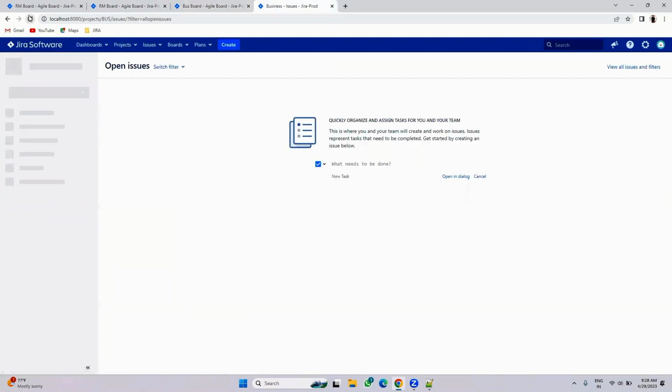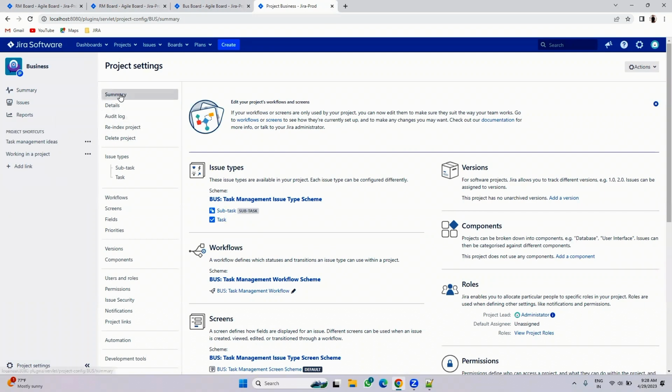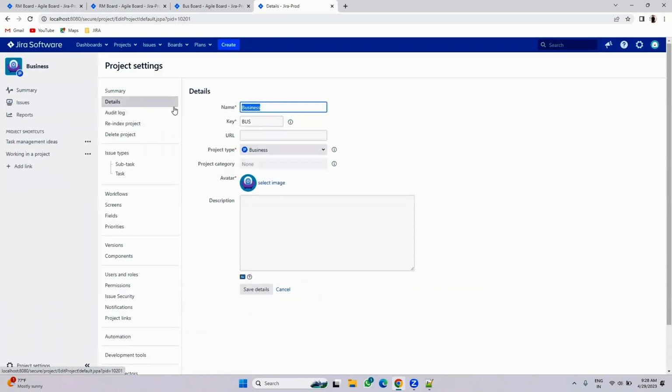Okay, but how do I change it? Is there any change? Yes. Just go to the project first, then click on project settings. After the summary, we have details. If you click on details, I can see business, my project. If I want to change my project's name, we can change it from here.